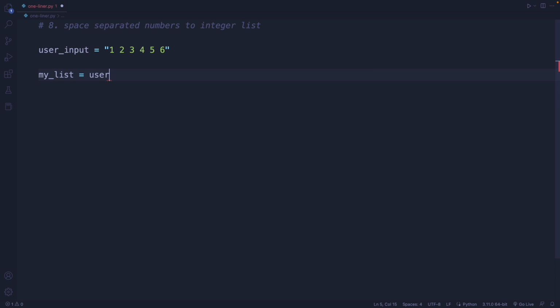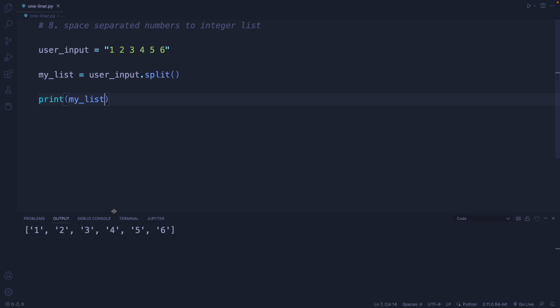We can convert a string with numbers to an integer list in one line. So here we have a user input that is still a string. If we apply user input split and print this, then we have this as a list. But notice that all the elements are still also a string. So then we can apply the built-in map function and map all the items to an integer. And then we have to convert this to a list. And now if we print this, then we see we have an integer list.